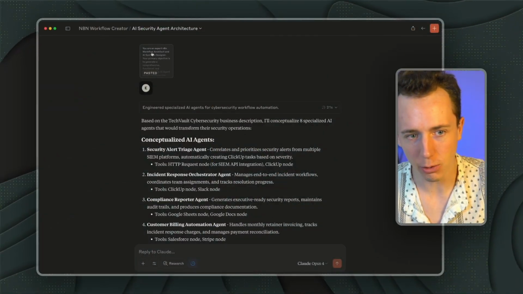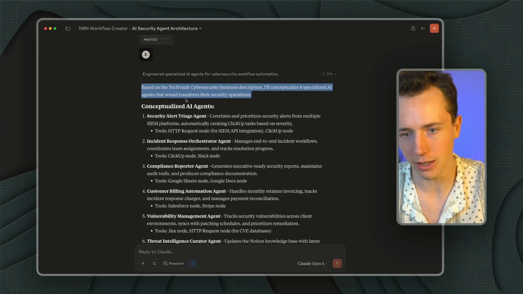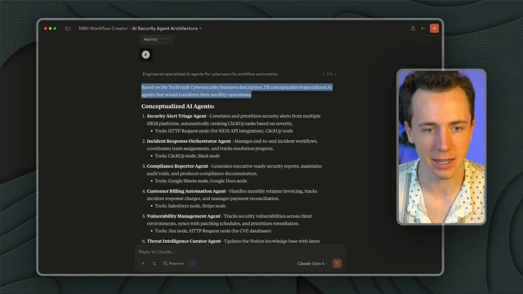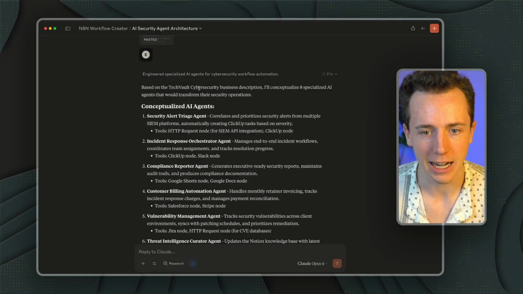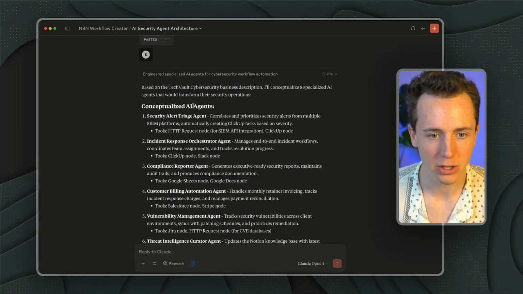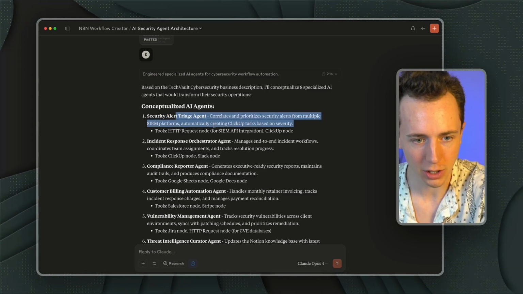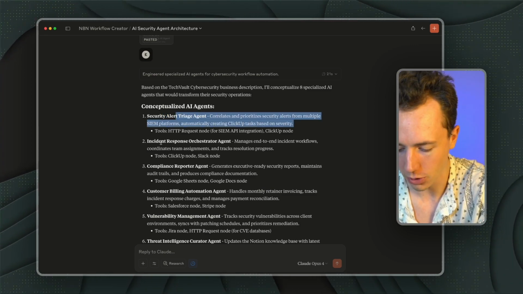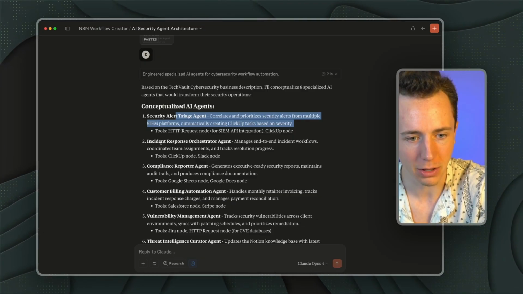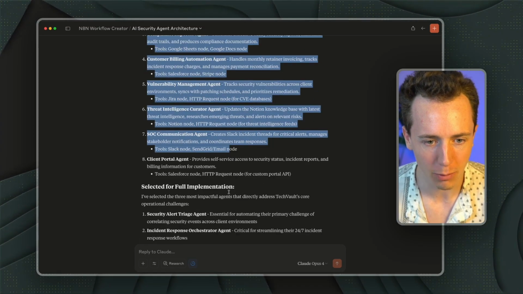So this is exactly what it looks like. I ran this prompt and then it went in here and I just created a random business idea, Tech Vault, cybersecurity. And I basically said, here's the business use case. Create me the agents and the sub-agents. It basically went and said, okay, I'm going to use these different tools: security alert triage agent, the incident response orchestrator agent, then the compliance reporter agent, customer billing. You can see all these different agents that it came up with.